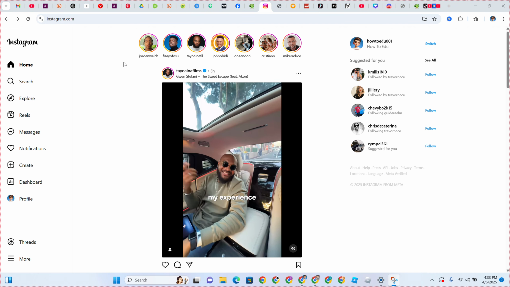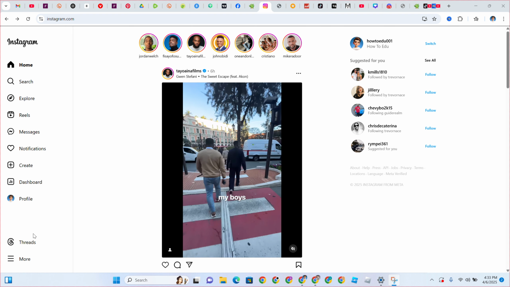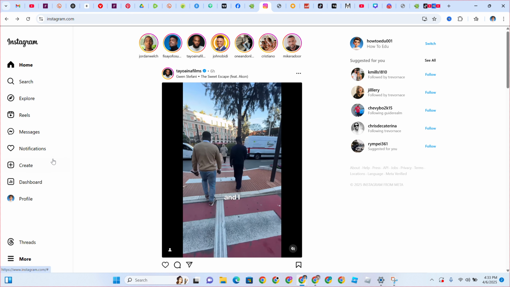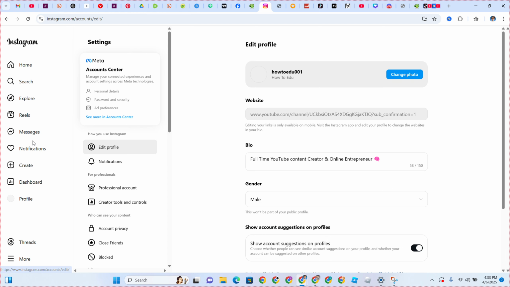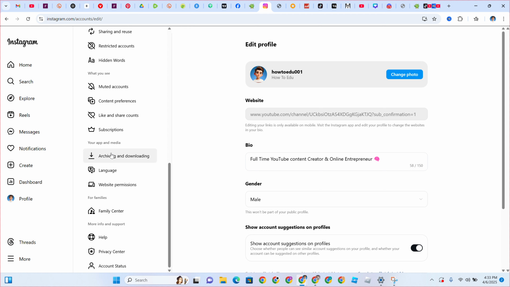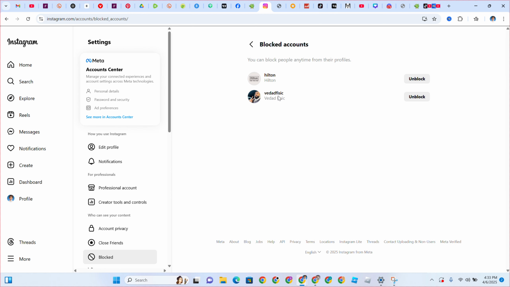Okay, so you can see I previously blocked Hilton. If you want to unblock, click on this small icon, then click on your settings. Wait for it to load up. Once it has opened up, you're going to scroll down gradually. You're going to see blocked. Click on blocked. Right there you can see this is Hilton. So I'll just click on unblock. I'm going to unblock him.